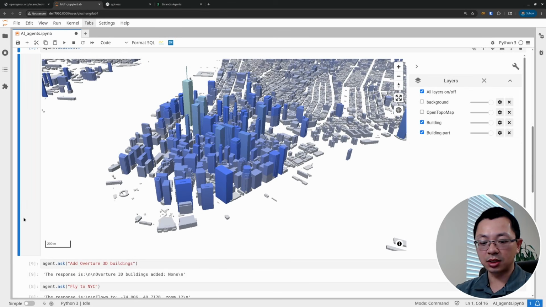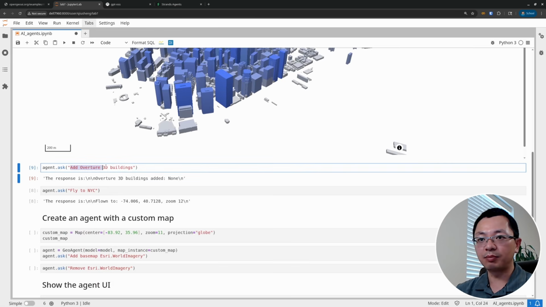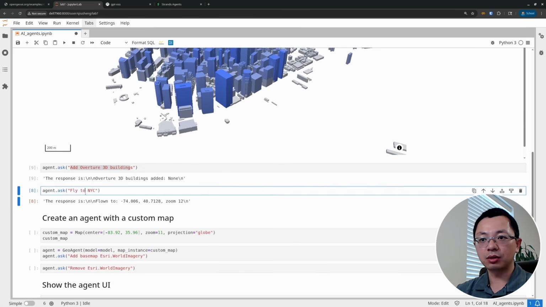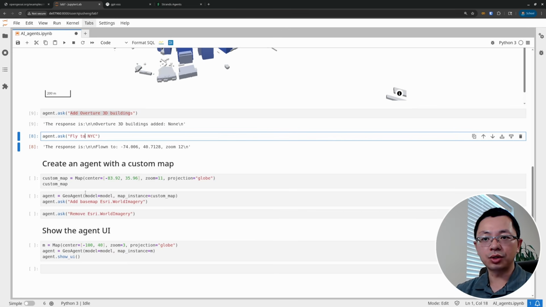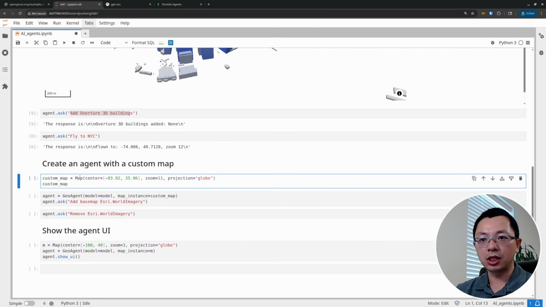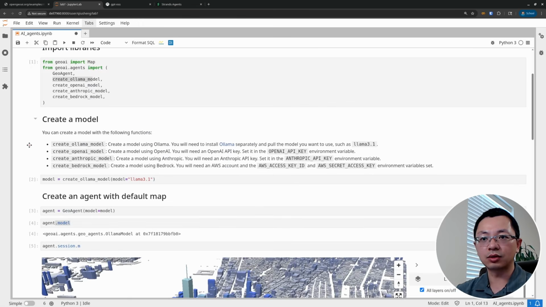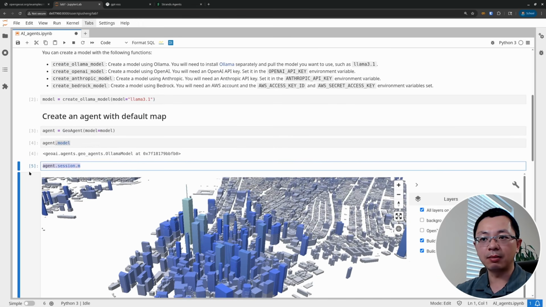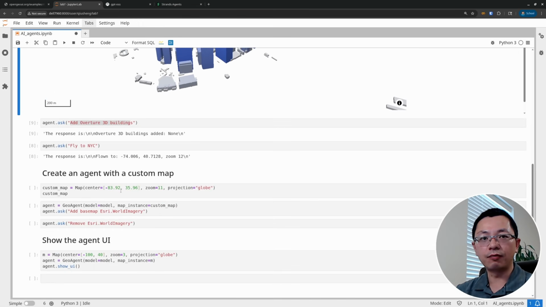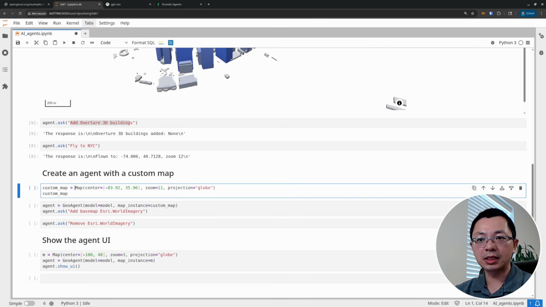Okay, so this is how you can interact, but you need to write the code calling the agents.ask function, though you can also use the GUI. By default, when you create the agents, it's going to create the default session, so a default base map. But sometimes, for example, you have a custom application and want to add custom datasets, so you can create a map first. In this case, we already imported the GeoAI map class.